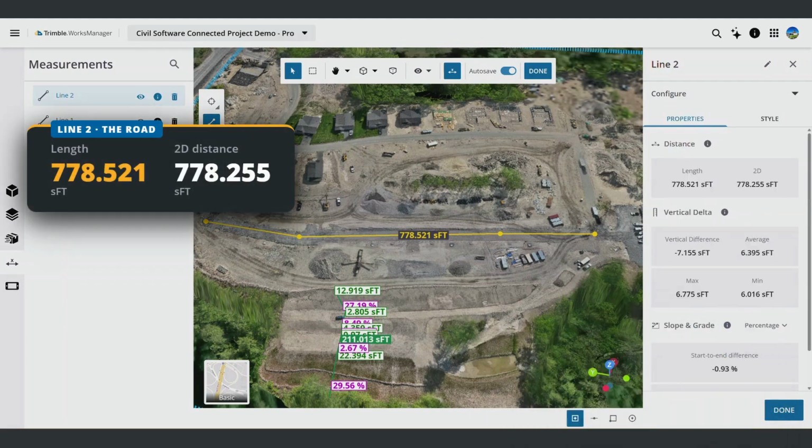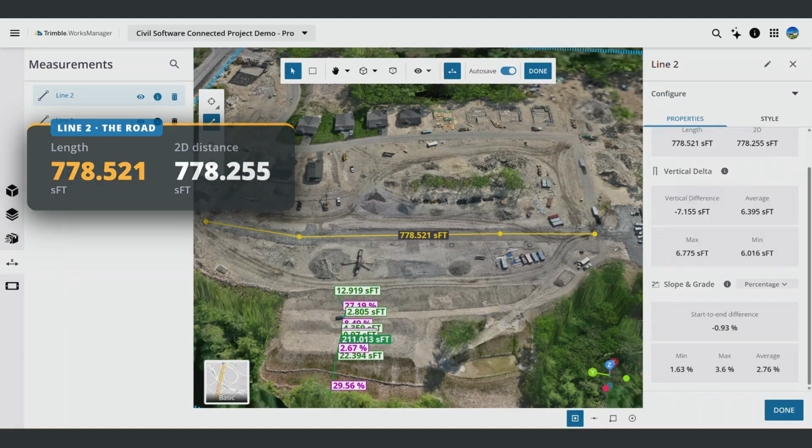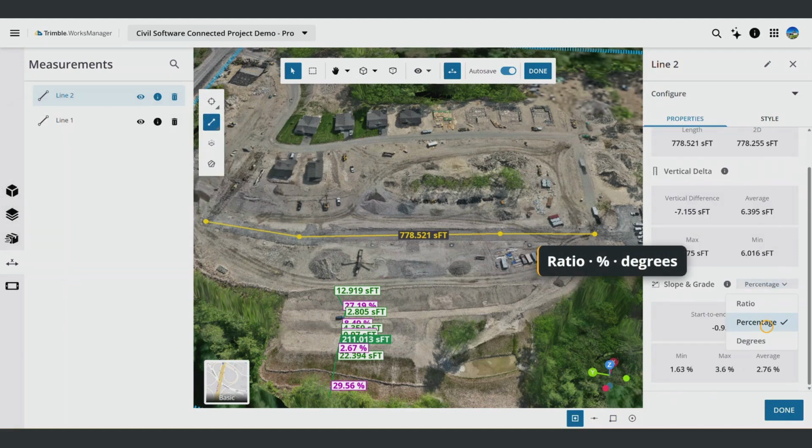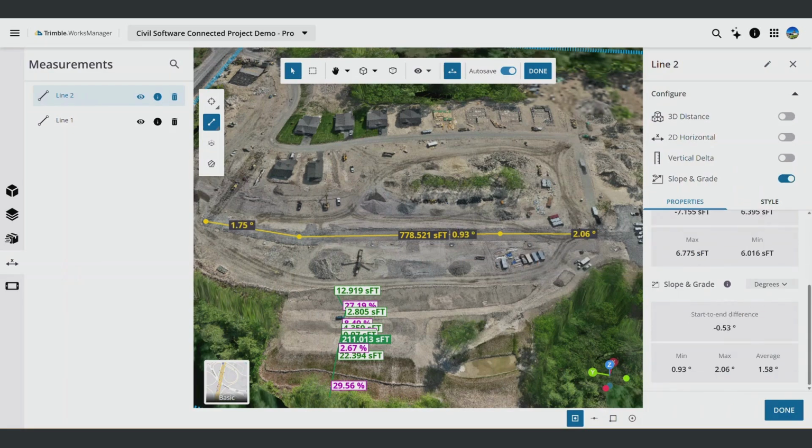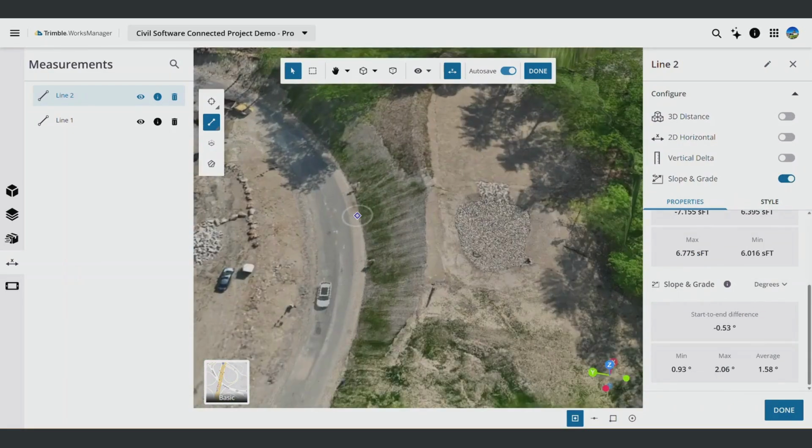You get the length and the 2D distance, the vertical delta, the height difference from the first point to the last, with the average, maximum, and minimum elevation along the way, and the slope, which you can read as a ratio, a percentage, or in degrees. Toggle the slope on, and the label on the line updates to match.